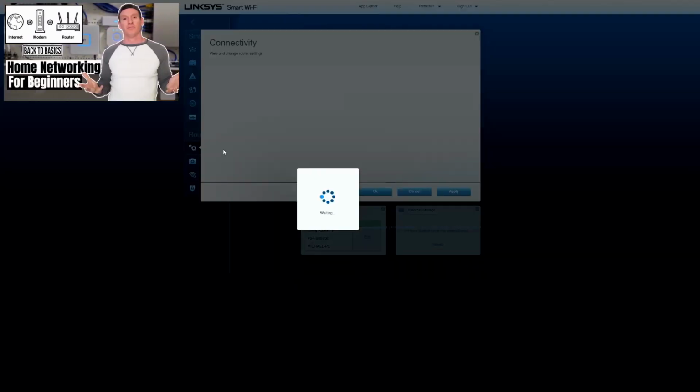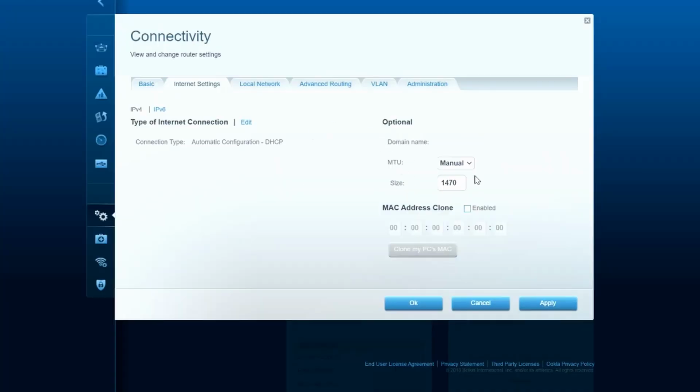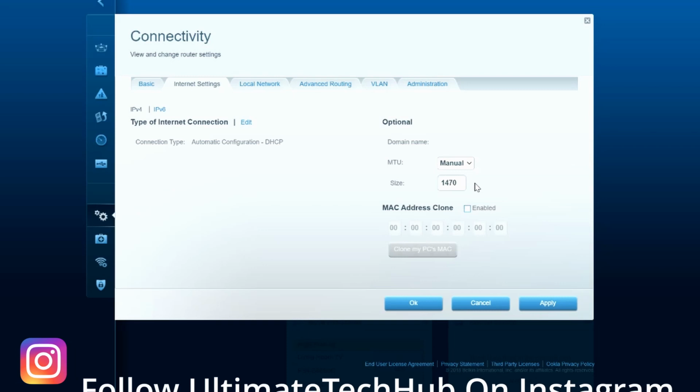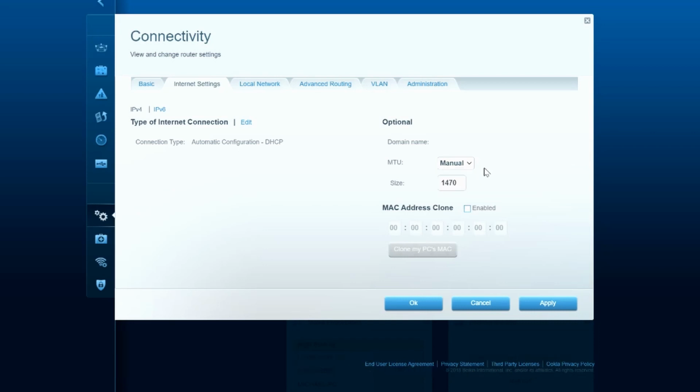Now go to Connectivity and Internet Settings. And here's the MTU setting. My MTU is set at 1470. And there's two options with the MTU setting. There's manual and there's auto. And to optimize your MTU setting, it needs to be manual. And before we change the MTU setting, let's talk about what it is and how to get the correct MTU size for your devices. Then we can go back in the router and change it.